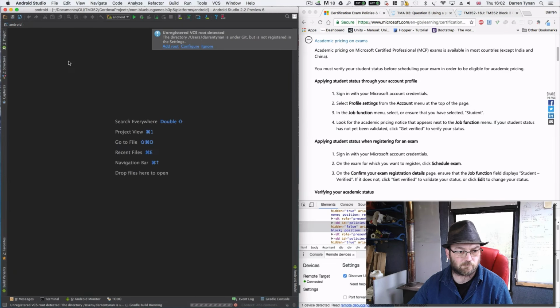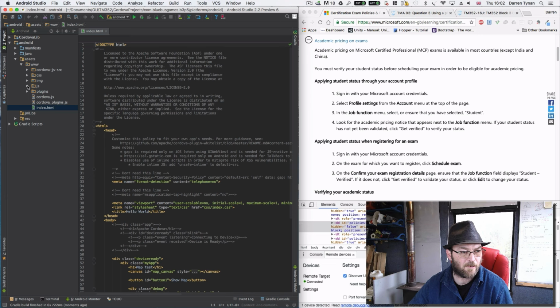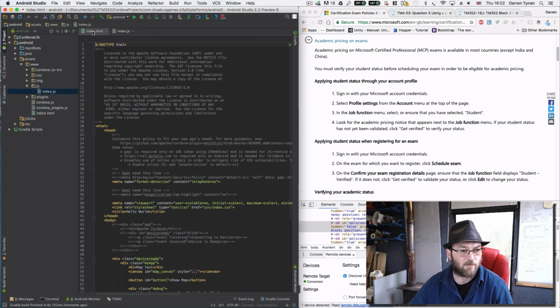Okay, we're in. Ignore that. So when you load it up, you'll see a Cordova Lib, an Android, and your Gradle. To get to our files, they're stored in assets, and there we go. We have an index, which is our main page, and we also want to have a look at the JavaScript.